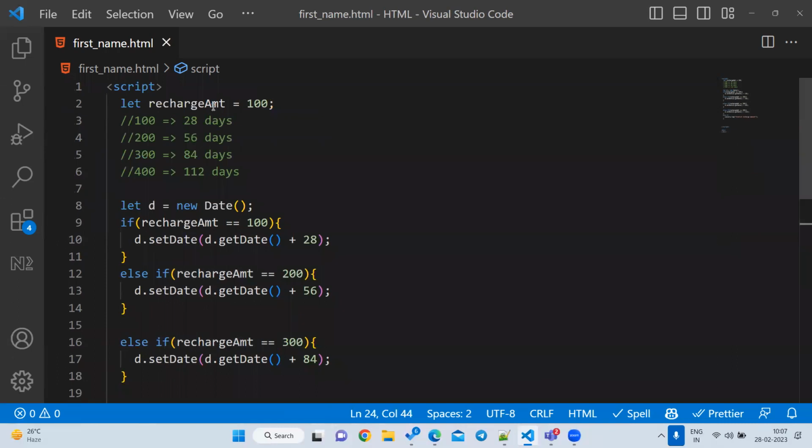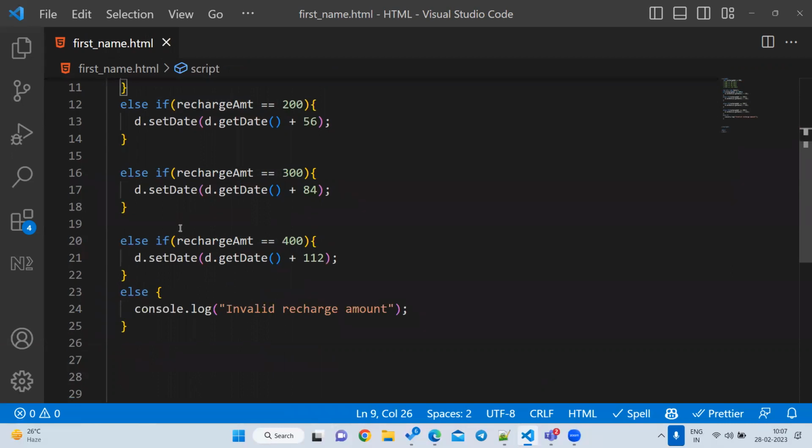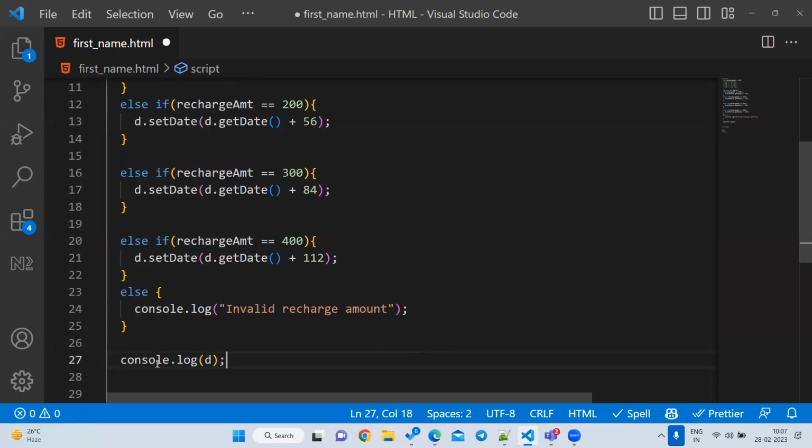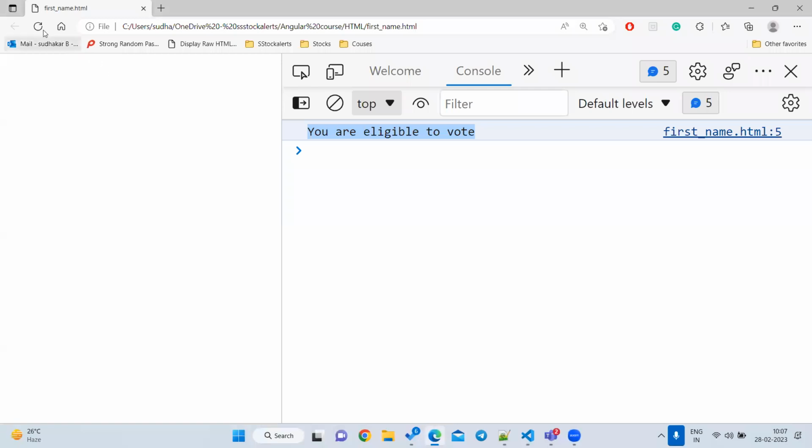If I am going to enter 100, this will match here. Whenever this is matching here, the program knows that he already recharged, and there is no need to verify any other condition. Directly it will come here, and let us say console.log of something, it will directly print here. So let us go on to print our date. So what is 100 rupees? Next, 28th is our last date.